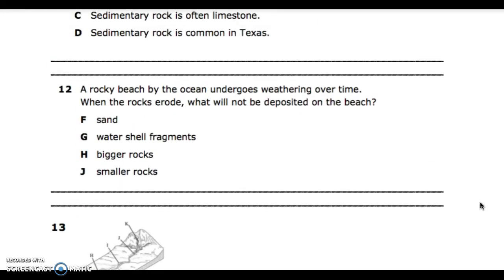Number 12. A rocky beach by the ocean undergoes weathering over time. When the rocks erode, what will not be deposited on the beach? F. Sand. G. Shell fragments. H. Bigger rocks. J. Smaller rocks.